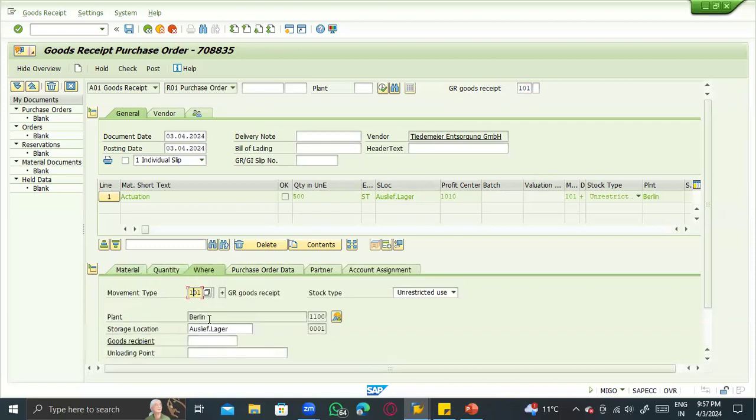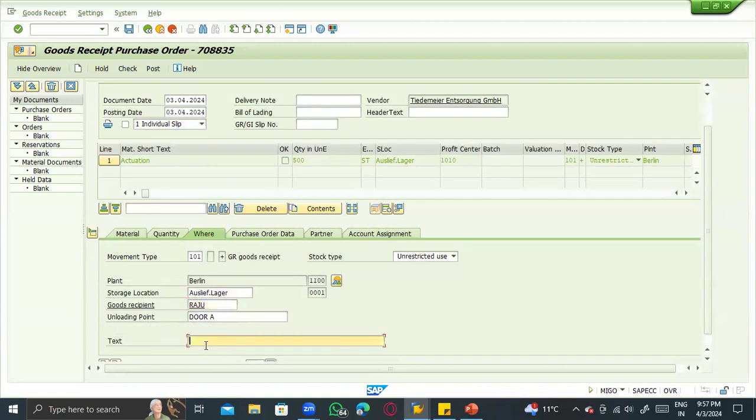Then the movement type 101, the plant and storage location, the goods recipient who is receiving the product, and the unloading point. Maybe there is some door. Door A is unloading point one. You can enter that description, just for understanding purposes. Raju could be the goods recipient, or someone handling security, whoever the person is. And if you want to write some text, you can write it.